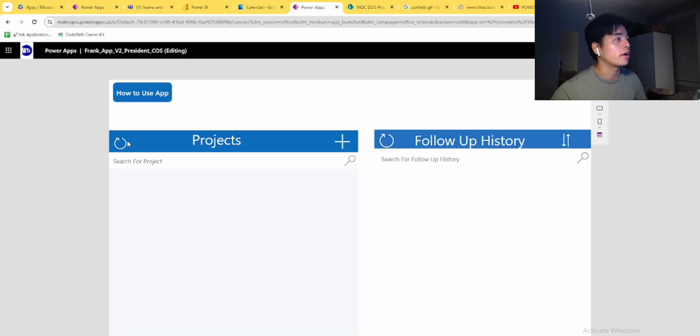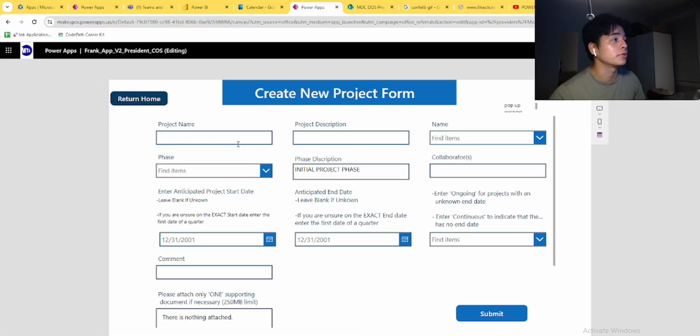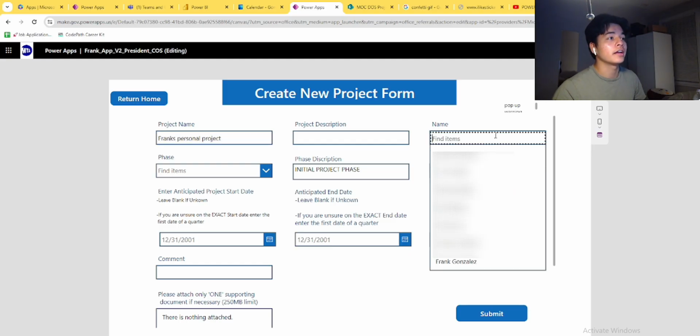you go back to the Power Apps and click refresh. That way we're refreshing the SharePoint list, and this is refreshing the project database that we're working on. And I want to create a new project, so let's call this Frank's personal project. And my name should be able to pop up. That's how you add new people.